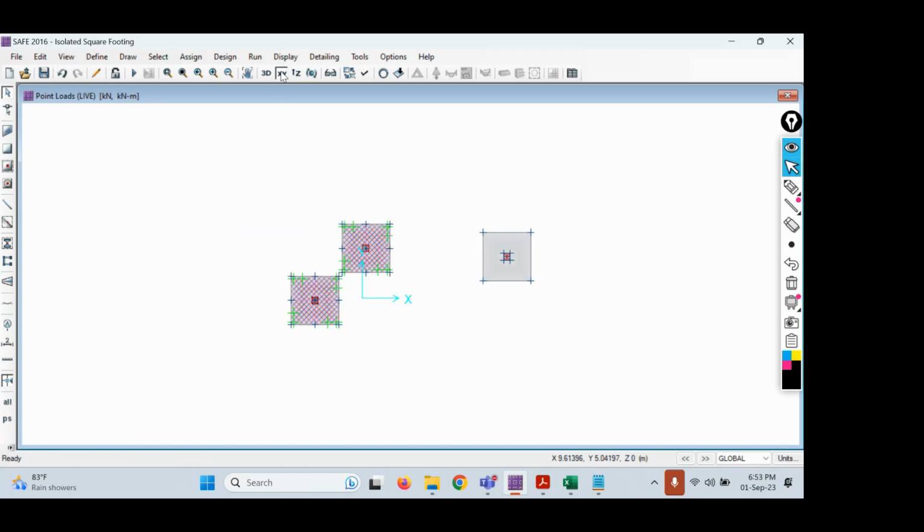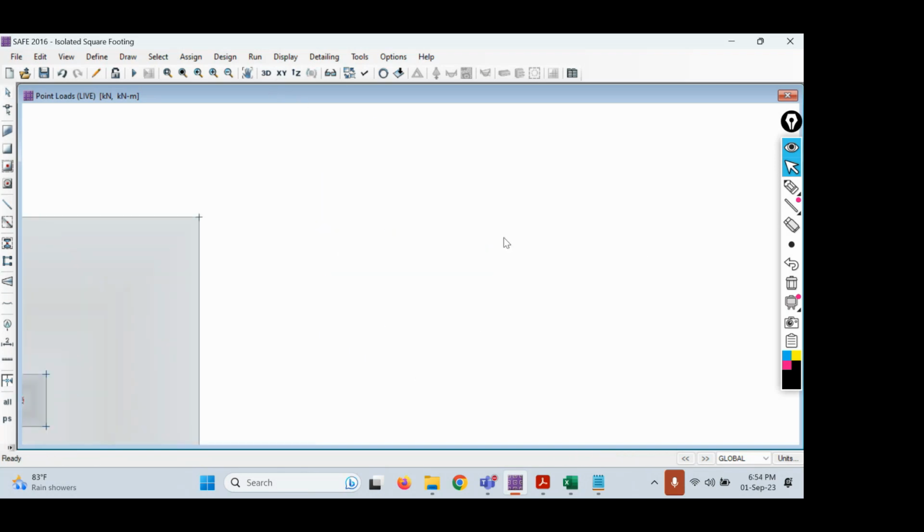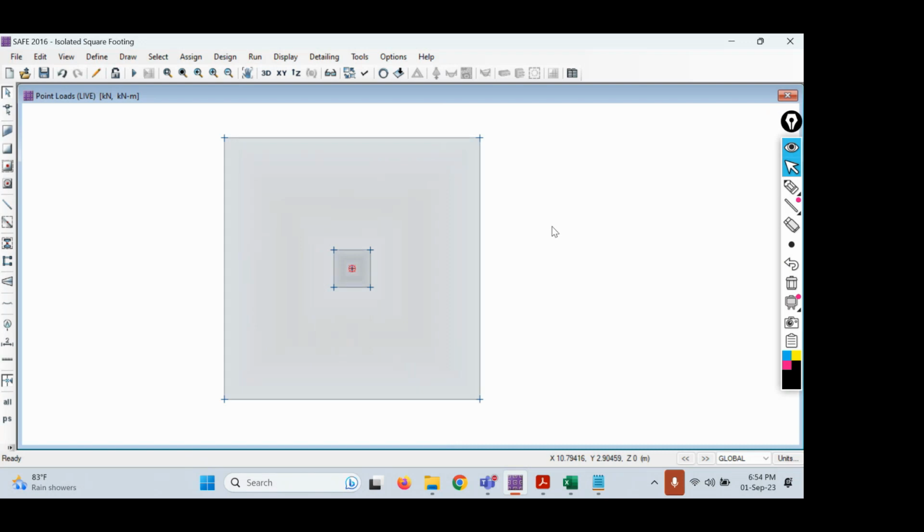So let's click on XY plane. So this is our one. Right. So let's click on XY plane, and now let's assign the soil subgrade property. That's the last one. So select the bigger square. Okay, that is the foundation slab.